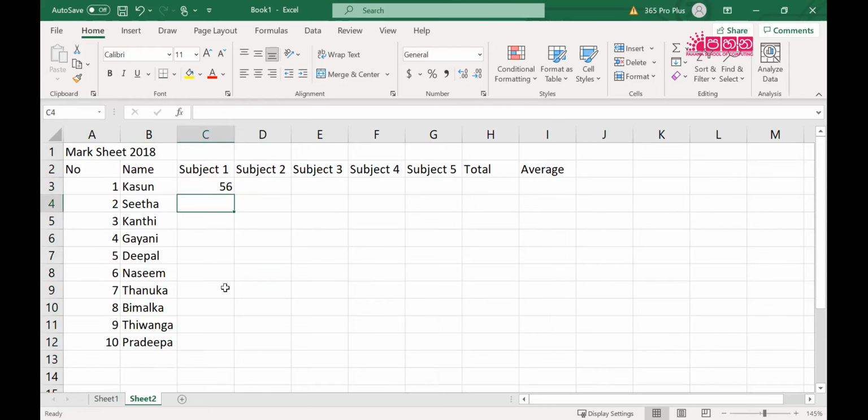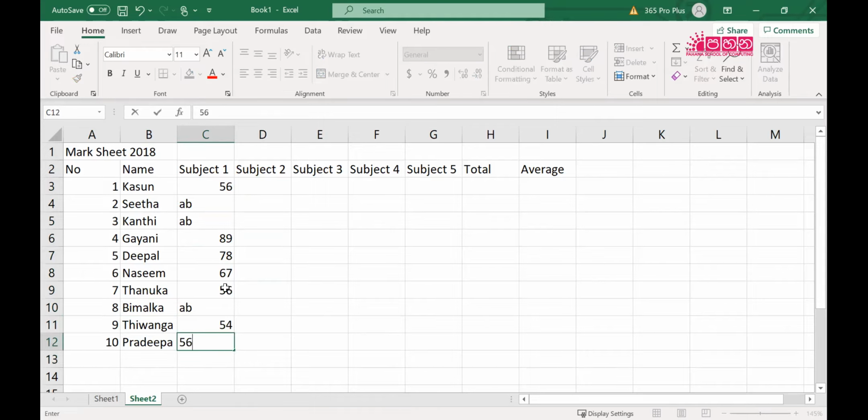So we have 56, absent. This AB is to say that that particular student is absent for subject 1. Then we'll have 89, 78, 67, 56. AB to say that Bimalka is absent for subject 1. Then we have 54, and finally we have 56. Right, let's move on to subject 2.